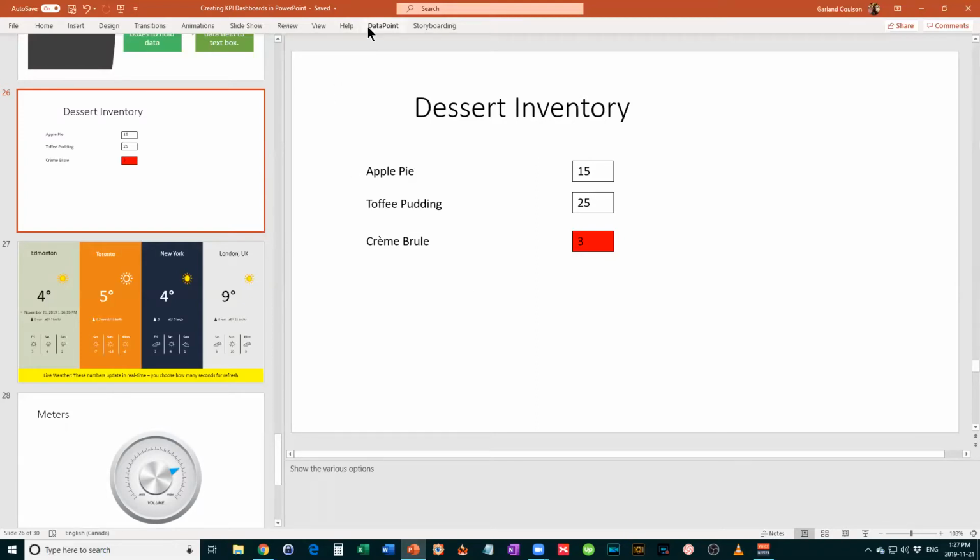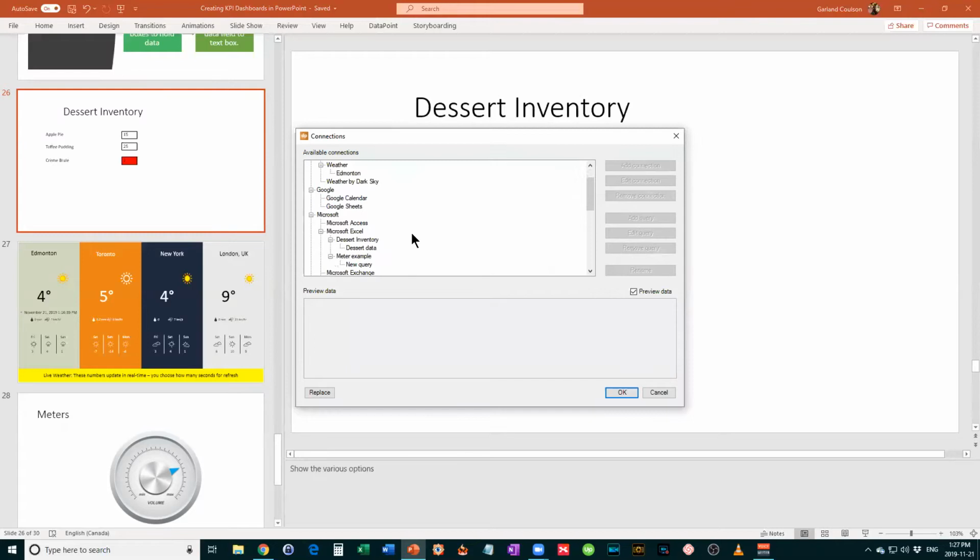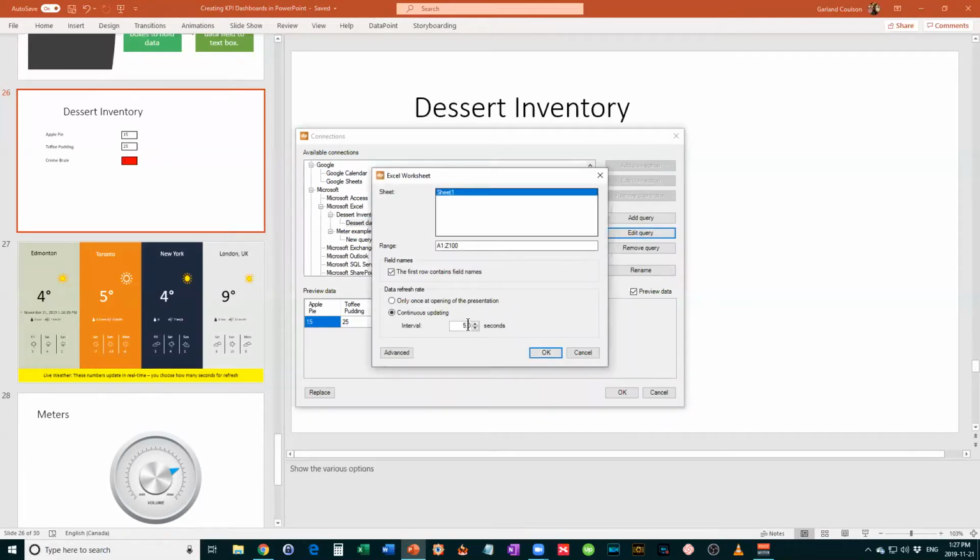But that could be likely if we go to DataPoint and we go to list and we go to the query, such as my dessert data query, edit the query. It could be the continuous updating, like how is that set for? Because if continuous updating was set for, say, 60 seconds or 60 minutes, then it's not going to update until it's been running for 60 minutes. Like it will update when it first opens, but then it won't update again. So it's totally based upon this.